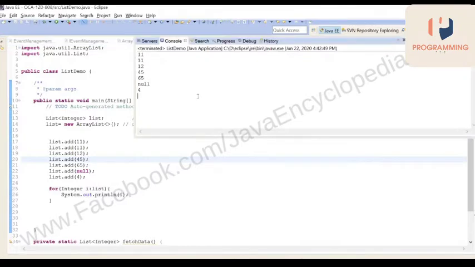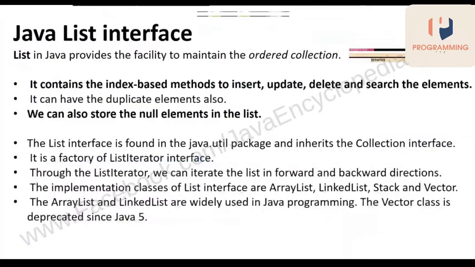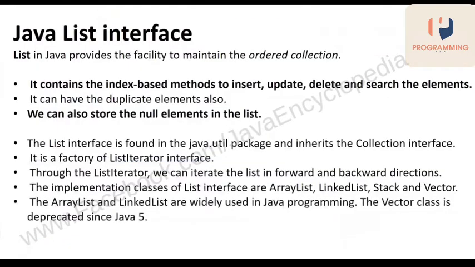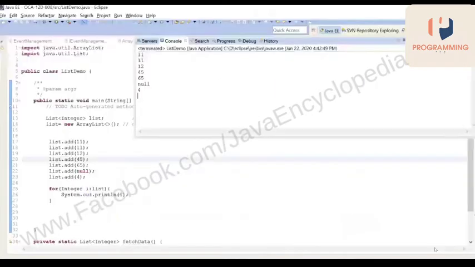Now if you see here, the output of the program maintains the insertion order. As per the slide we were discussing, it contains index-based methods to insert and update, like we can insert at a particular index also. I will show you that also. And it can have duplicate elements. Yes, if you observe here, it supports duplicate elements, and we can also store null elements. Yes, we have stored null elements here.